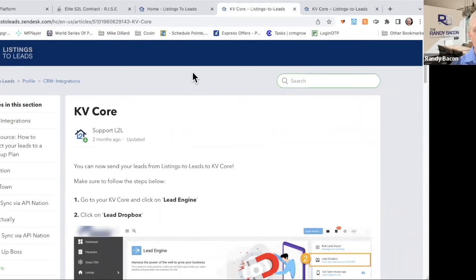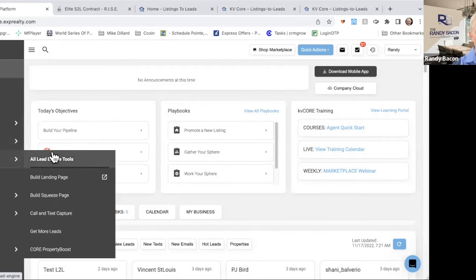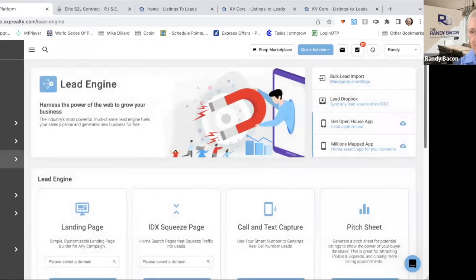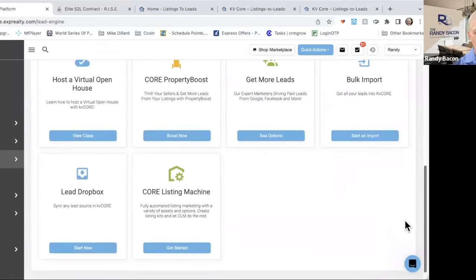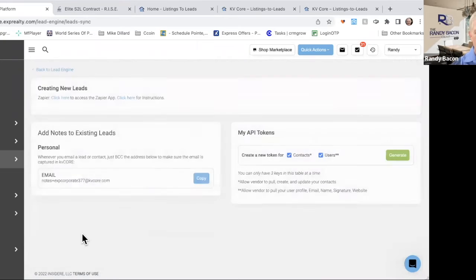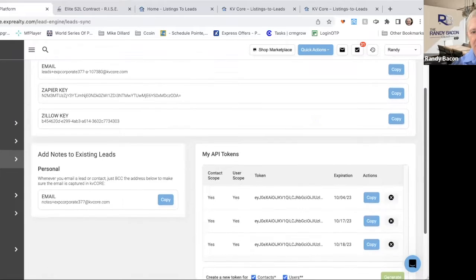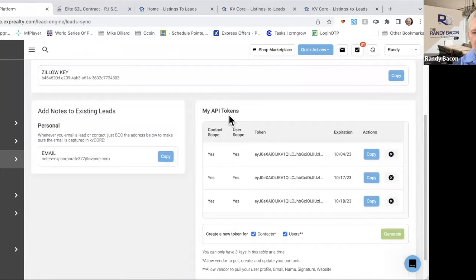So what you want to do is go to your KvCore. You're going to go to lead engines, select all lead engine tools, and go down to Lead Dropbox. It says sync any lead source into KvCore. This will look different on your back office than mine, but the important thing is you're going to go to My API Tokens. You might not have anything here, but you will have Generate an API Token. You'll click on that, and one will come up with the date that you generated it. You're going to copy that token.